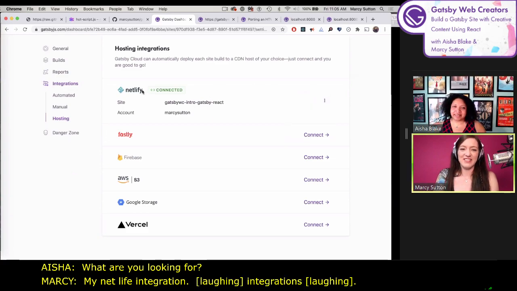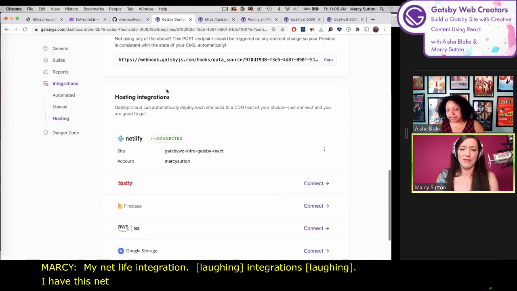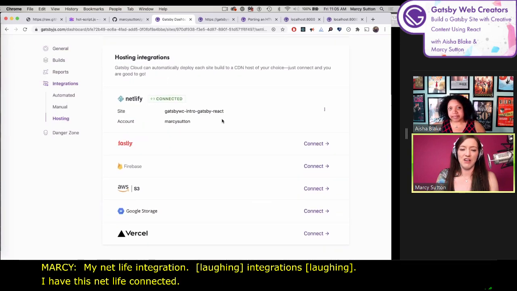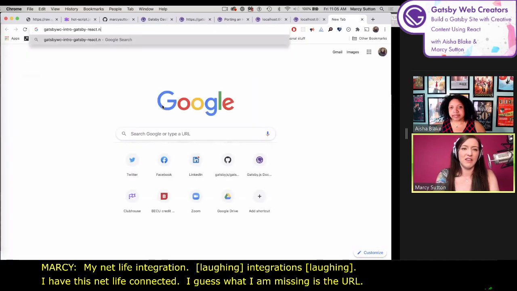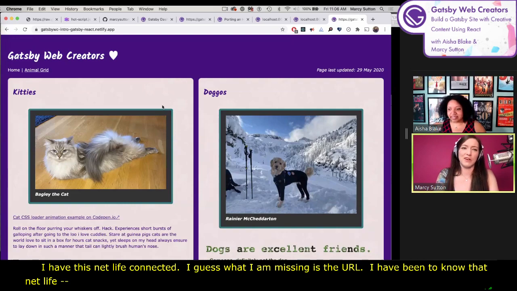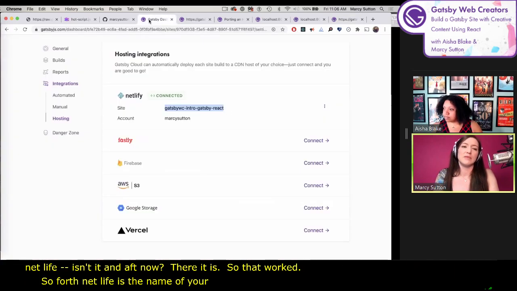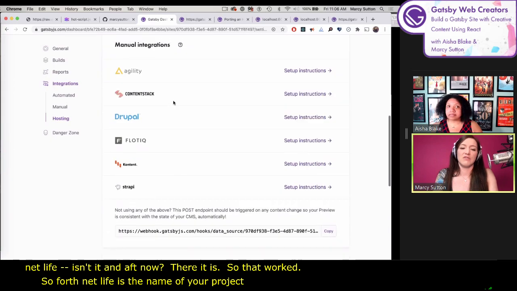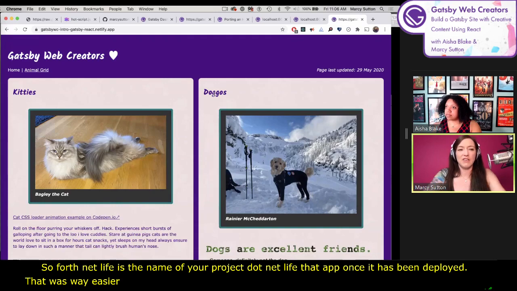So I've got this Netlify connected. I guess what I'm missing is the URL. I happen to know that Netlify, isn't it netlify.app now or something like that? Yeah. Oh, there it is. So that worked. For Netlify, it's the name of your project .netlify.app once it's been deployed. And that was way easier than I thought. So I have a live site now.